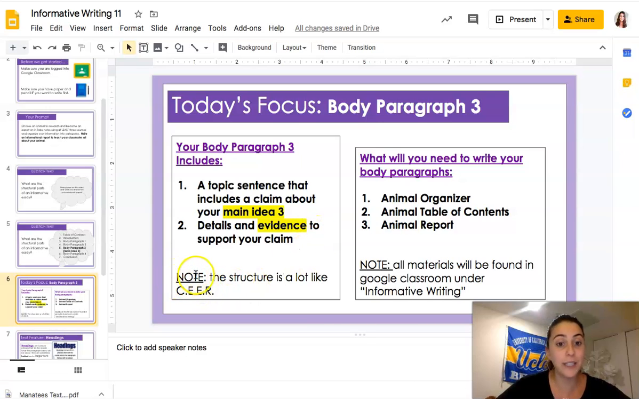Remember, friends, I've included this in the note. This is much like CER. You're going to have a claim in your topic sentence. You're going to make a statement. And then you're going to provide evidence that you found in your research right under it. And then just like a CER response, you're going to have a reasoning at the end to wrap up your writing.